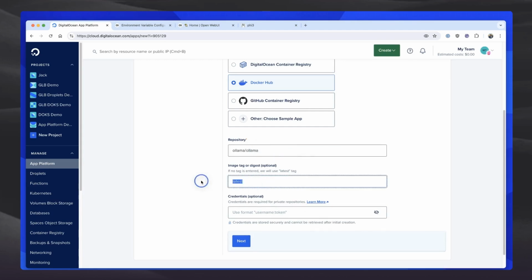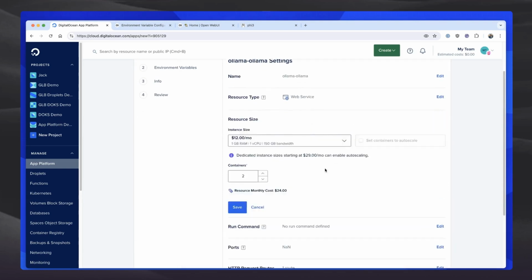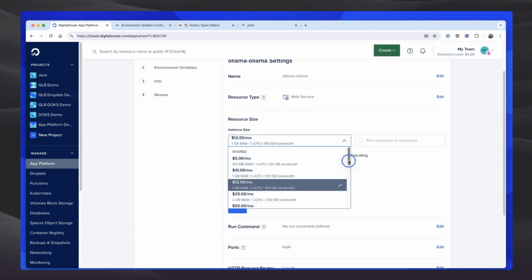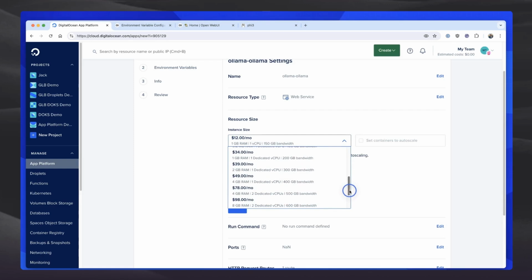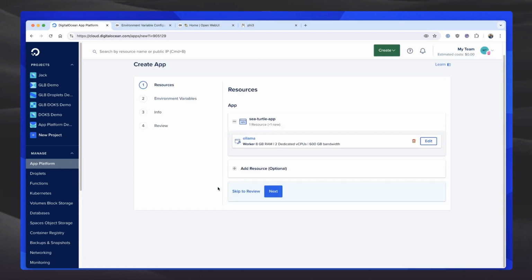So we're just going to use the latest Docker tag, and I'm going to change the size to something a little bit more beefy. So we're going to go 8 gigs of RAM. I'm going to set it as 1 container. So that's fine. That's all we need to do there. So that is our Ollama backend, and that will expose an API, which we can reference in a second.